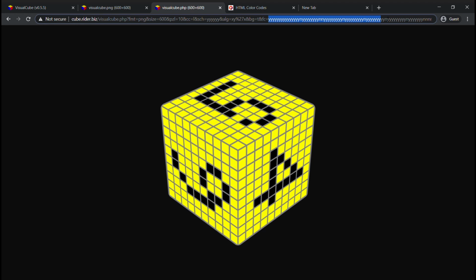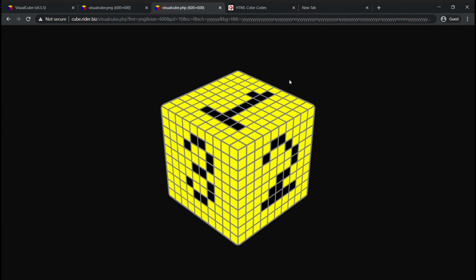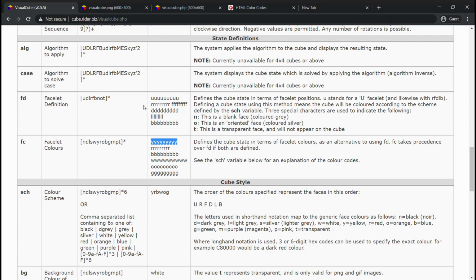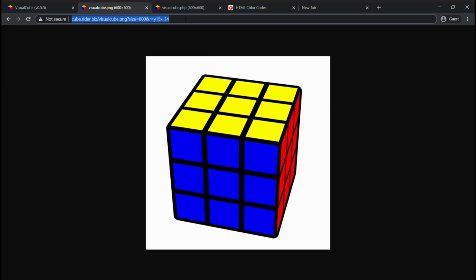So you could see over here I've written this long line of a bunch of Y's and N's. So the Y is for yellow and N is for black. The link for this cube will be in the description too if you want it. Or you could just remember that the order is U, R, F, D, L, and B. So how we change each color of each face is, for example, in FD, you could already see here U, R, F, D, L, and B. So in here we can change.